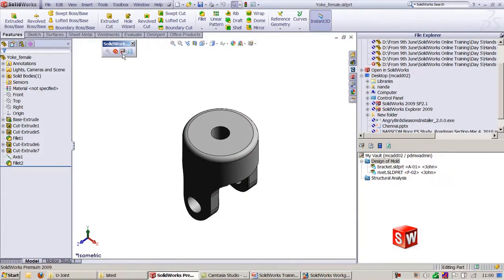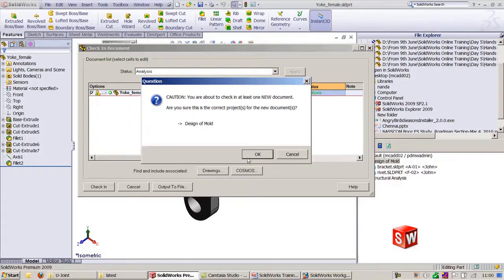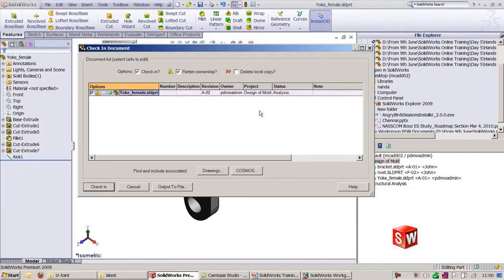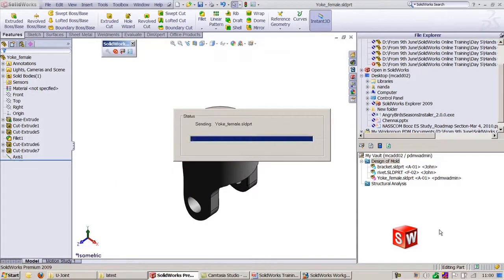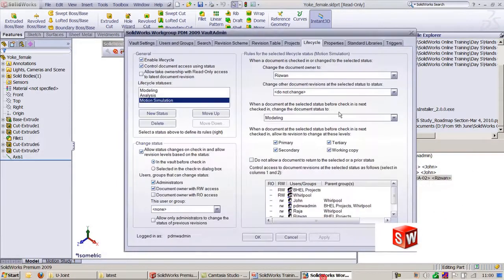Once again, I will check in this document into design of motion, and I will say the status is analysis, checking the document, PDM admin. I will remove this fillet and I will check in this using the same analysis. Right now you check in this document. Now you can see the owner is changed to Rizwan. This is what we had given here.